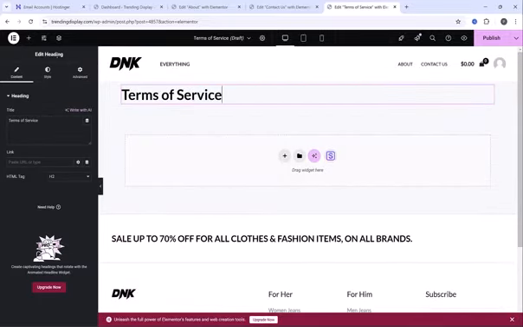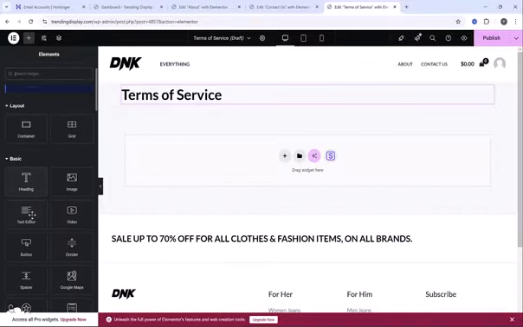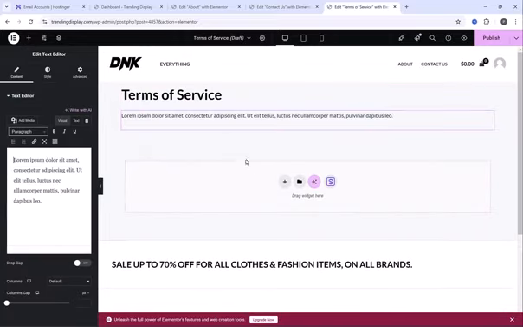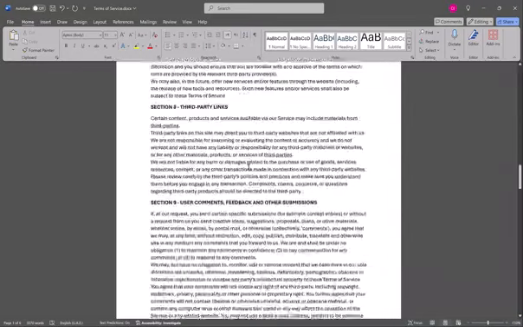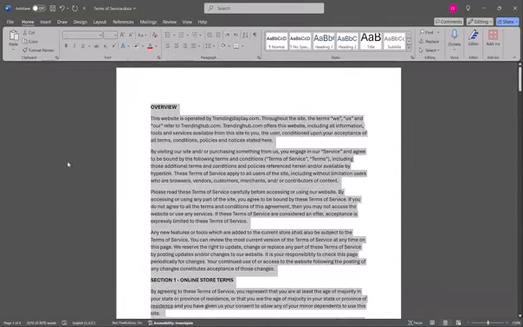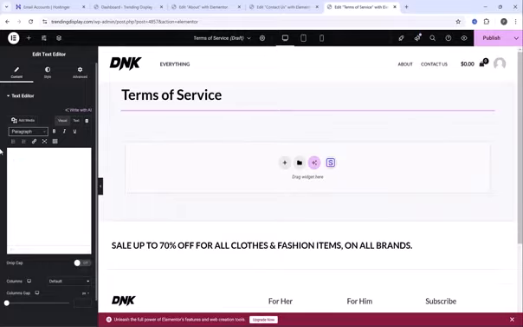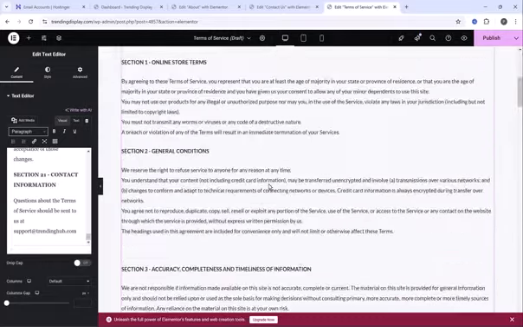And then click on plus up here, and add another element called Text Editor. To make your life easier, I've created a ready policy for you. You can find the link in the description. Just open it, and change the yellow highlighted text to your store name. And then copy it, and paste it here. And now our Terms of Service page is ready.